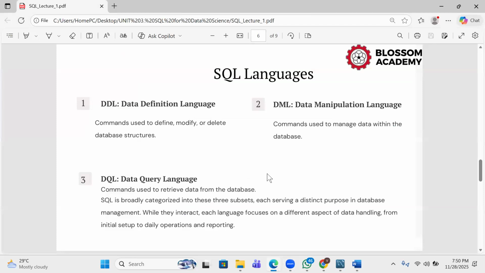So SQL languages, right? You have DDL, you have DML, you have DQL. Now, when you see DDL, it means data definition language. So what that would mean is, this is what you use to create, to modify, or to delete something, right? After this slide, you see the different keywords for this. So the DDL is used to define.